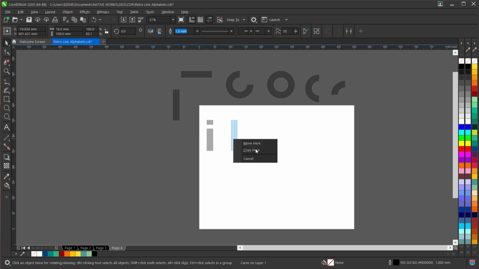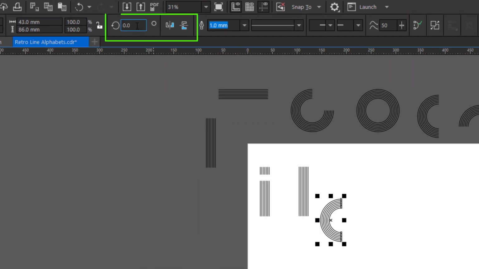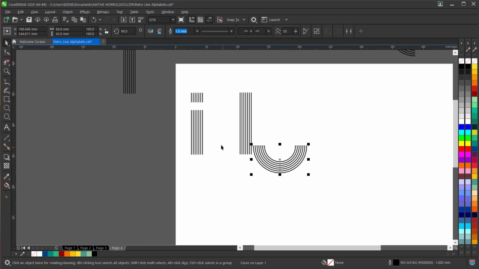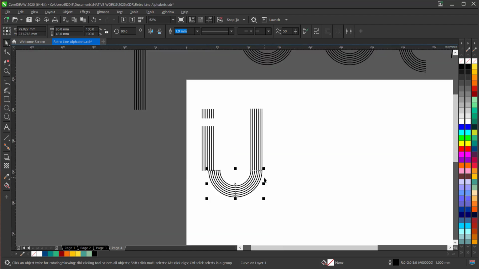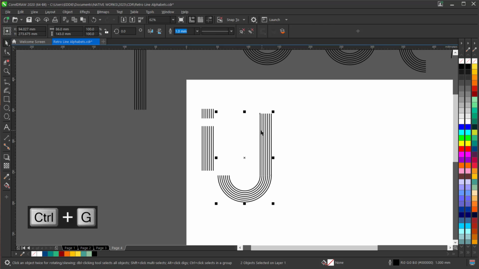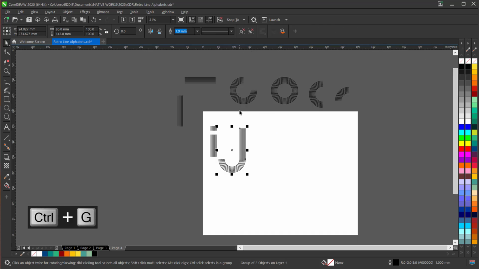Now to the letter J, make a copy of the vertical strokes and a copy of the semicircle stripes and rotate it to 90 degrees and reposition it as you see on the screen. Always remember to drag from a node so that when it snaps to the other node, you'll be able to make it work. Now group our letter J.